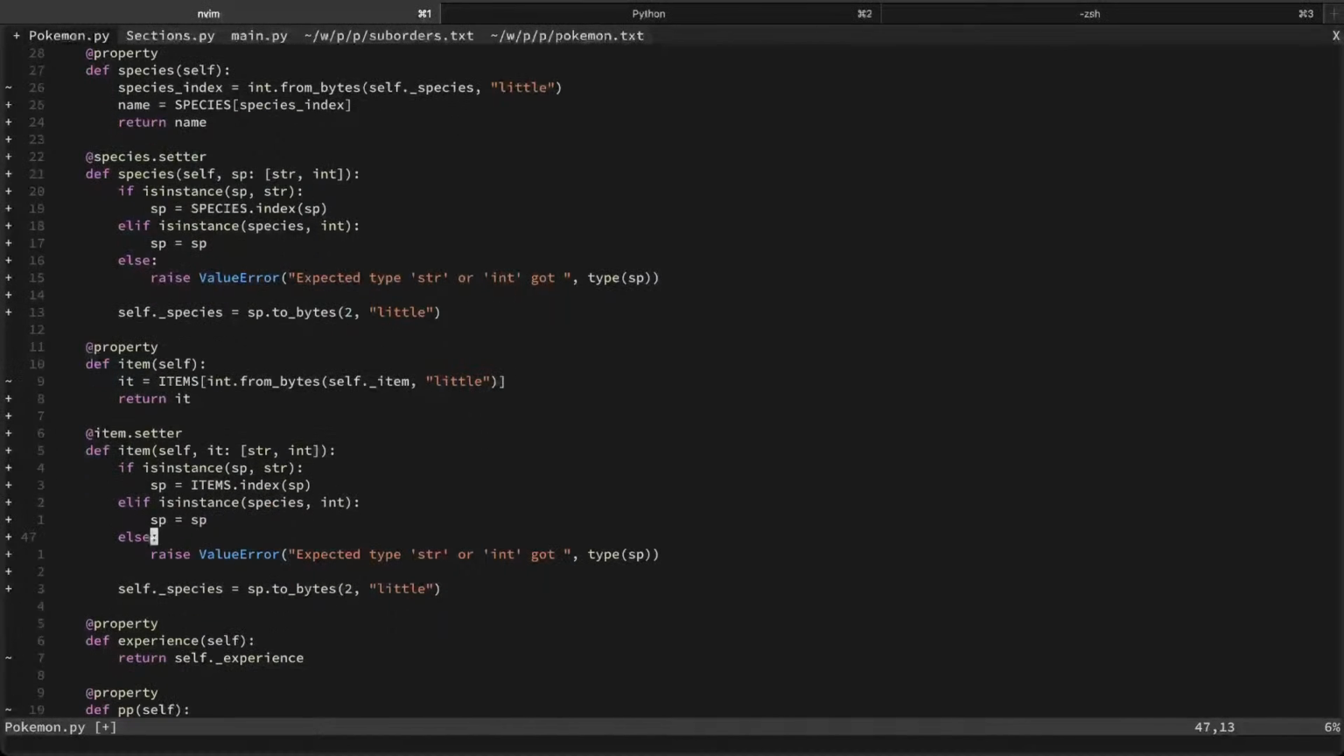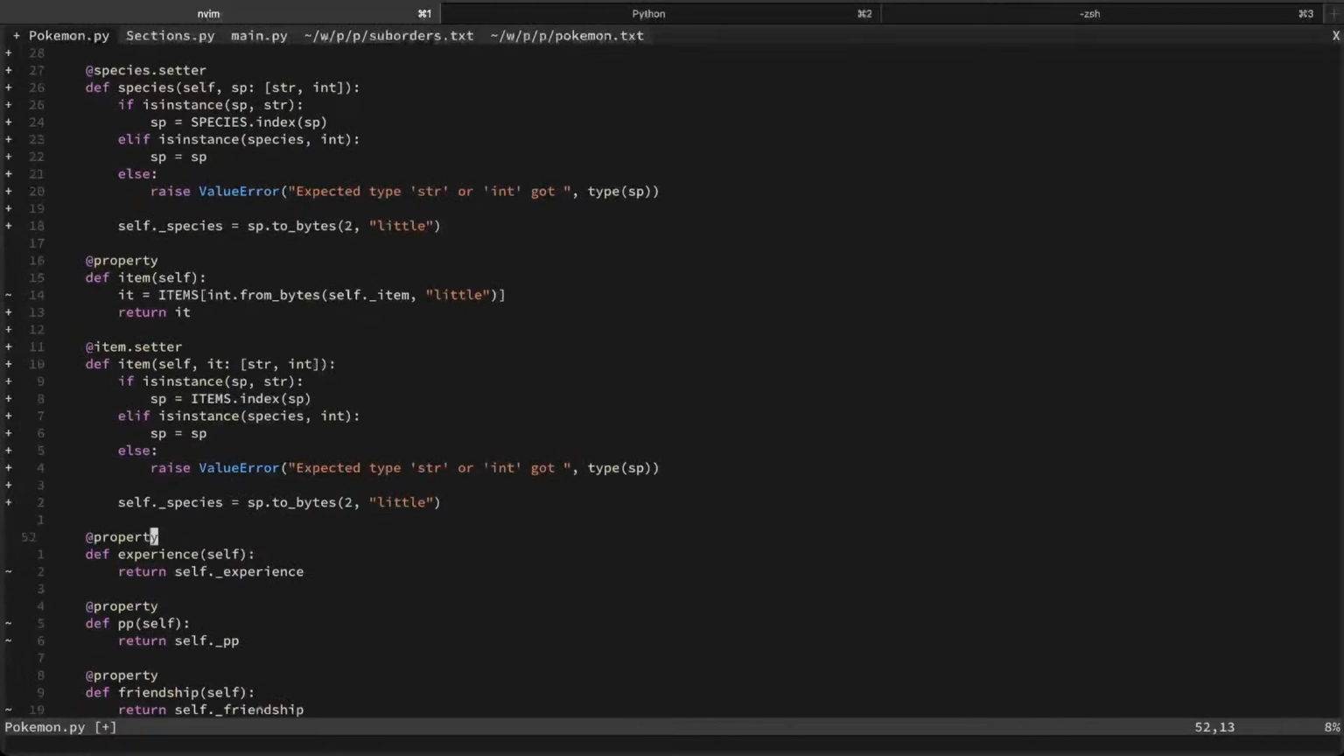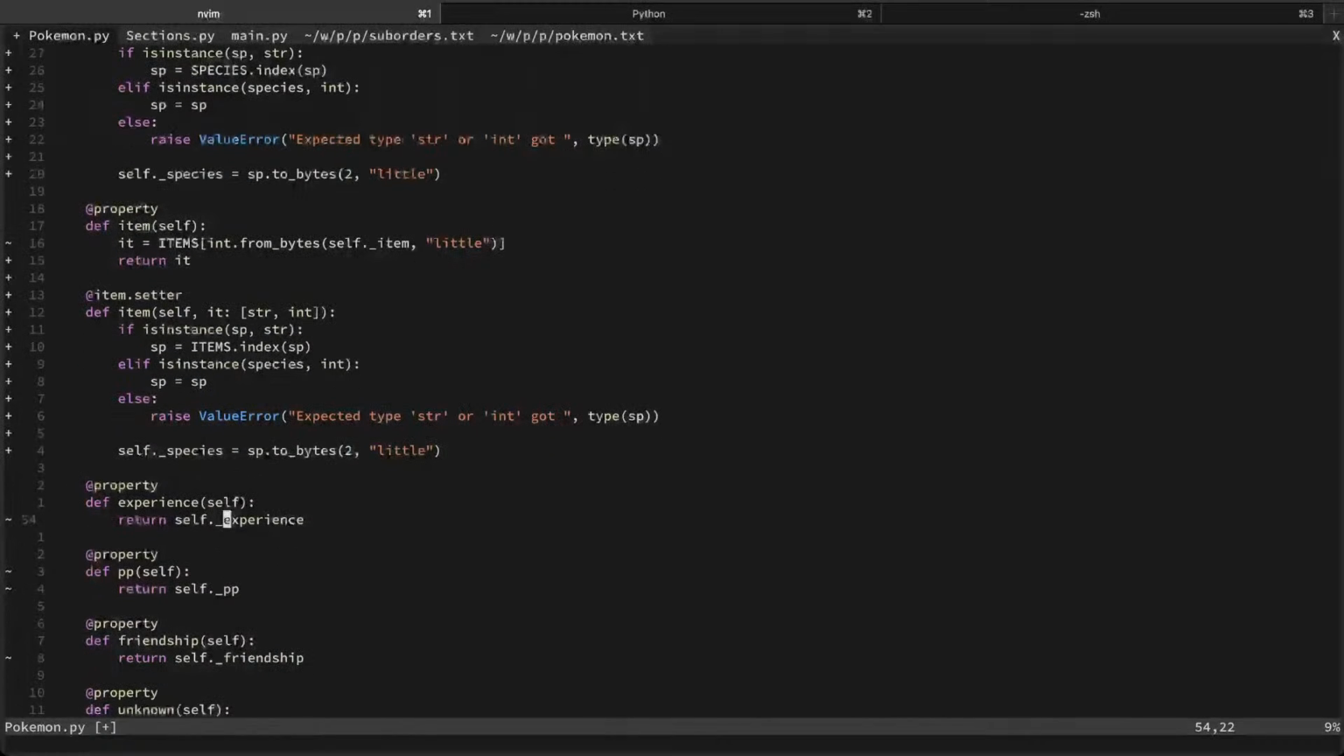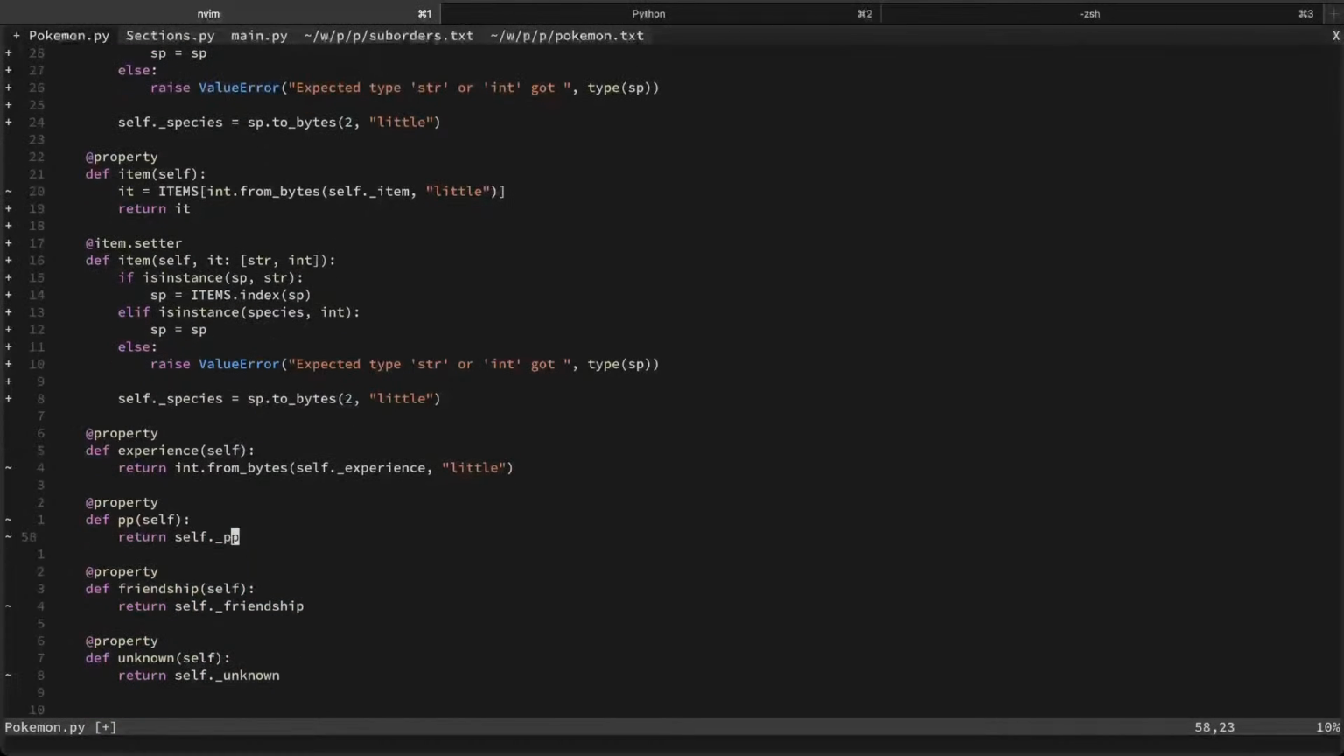What's next? Experience. So as far as I know, experience is just numbers. We just return int.from bytes of that as little endian. It's as easy as that. Wow.